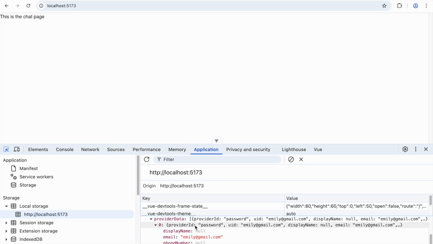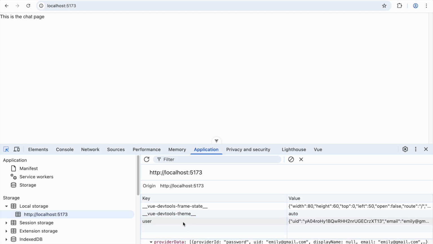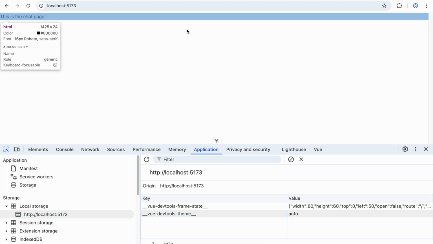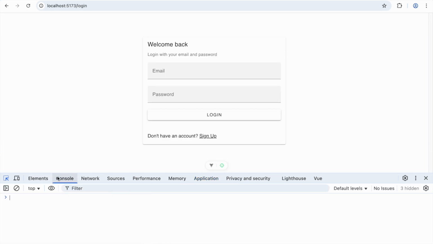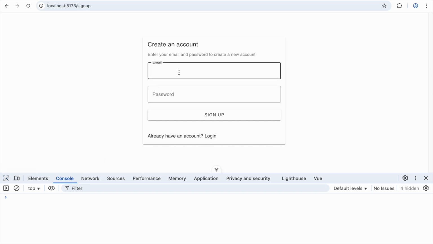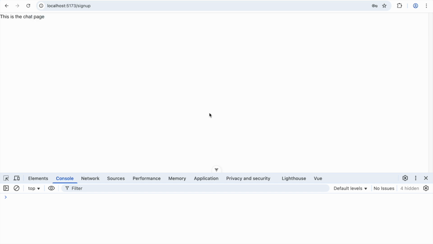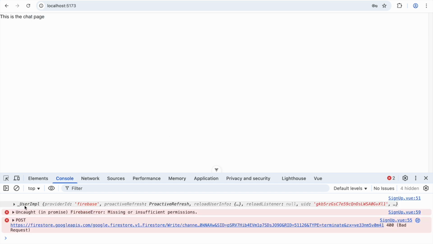Let's test it out. So we haven't implemented logout functionality yet, and I want to log out. So for now I'm just deleting the user from the local storage, which then logs me out on refresh, and then I will try to sign up to test this logic. So I'm going to sign up with a new user. Yes, and I click on the button, and let's see.